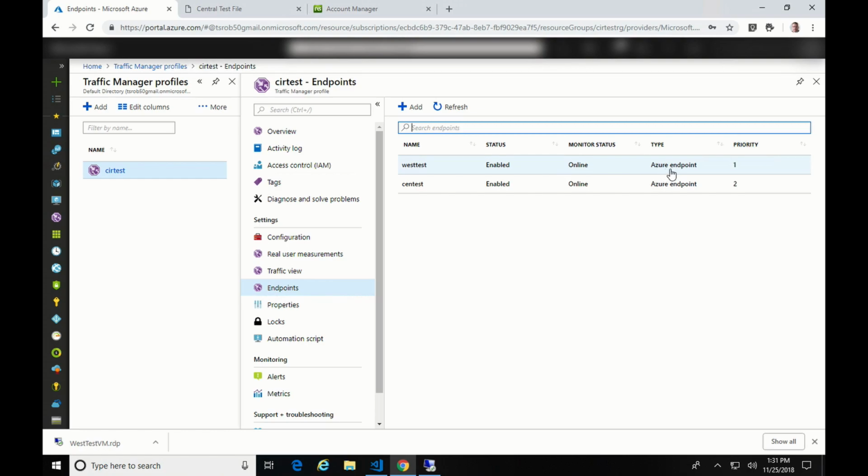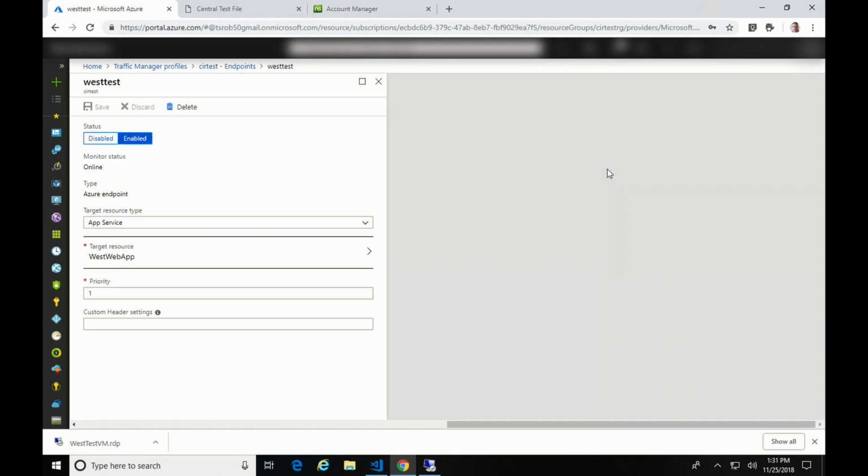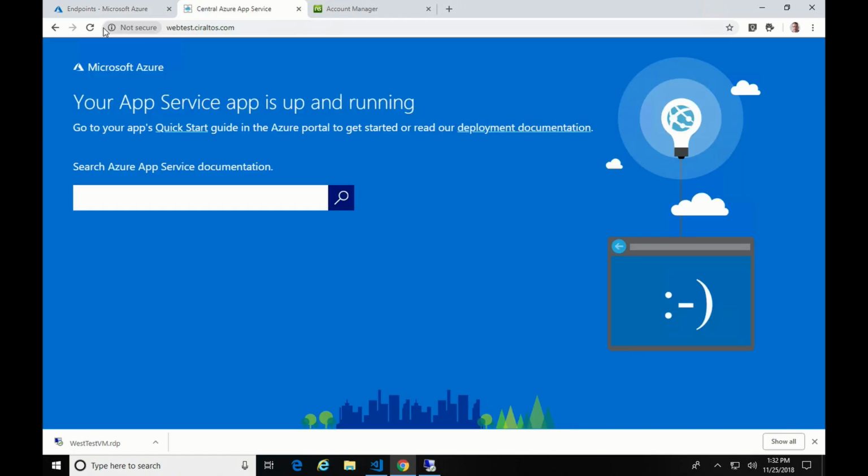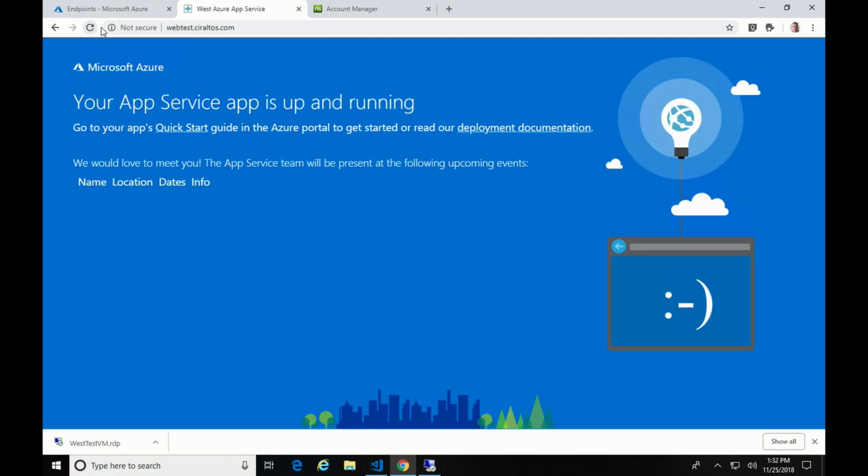Now I have the Azure endpoints, but there's a priority on them. So West has a priority of 1. Also note that if I go into either one of these, I can change the priority. I can also add a custom header to that endpoint instead of doing it globally. Now if I go to Central, do a refresh, now you can see the Central client is going to the West app service. And that's because that has a priority of 1. So it doesn't matter what the performance is, it's always going to go to the highest priority website.